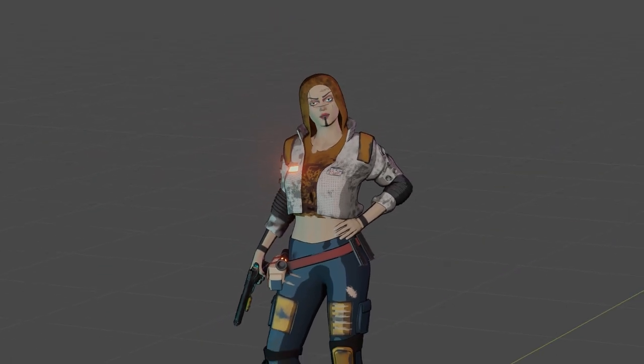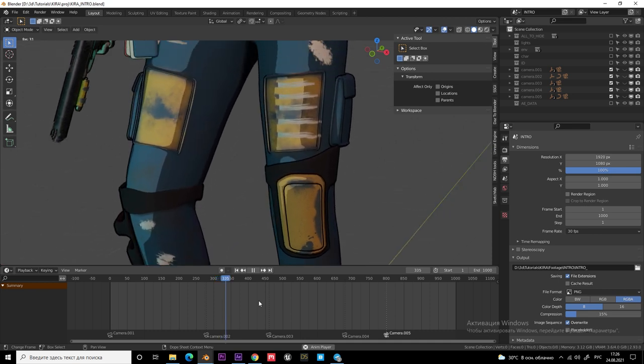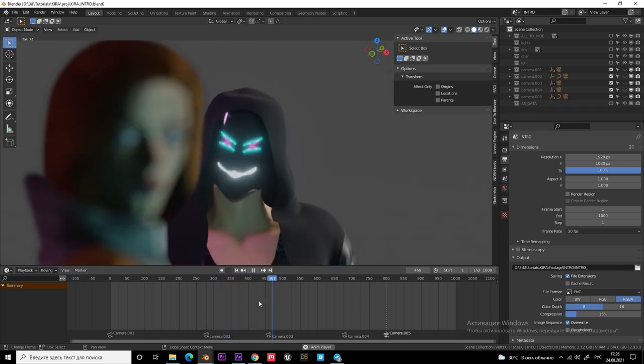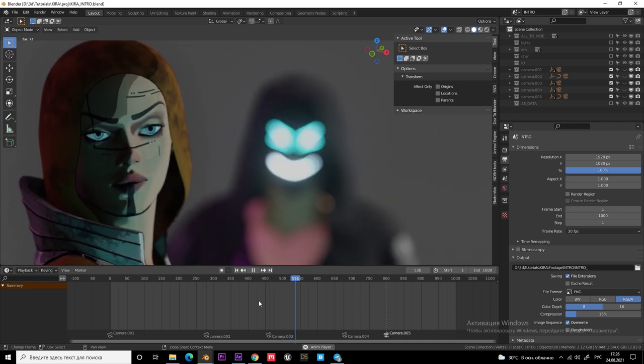Today I will walk you through the process of creating a stylized character. The basis for it was made in DAZ Studio, and I will skip this part and start from exporting the model directly to Blender.